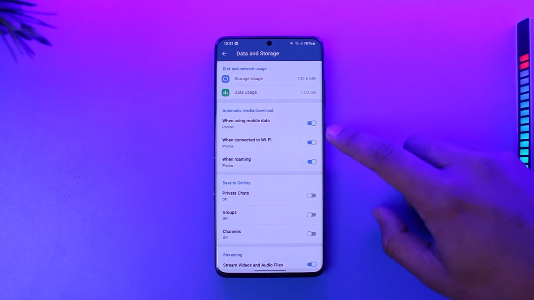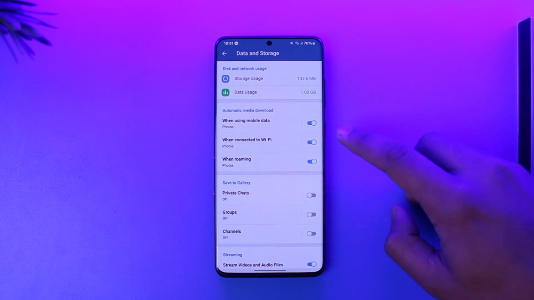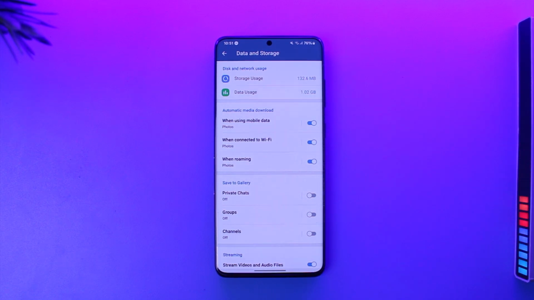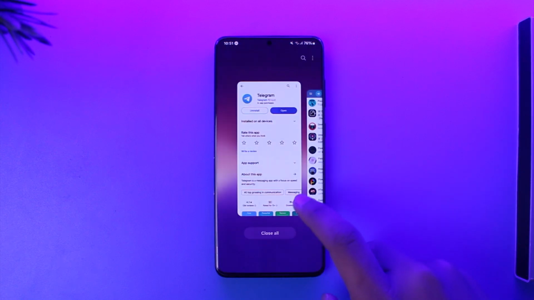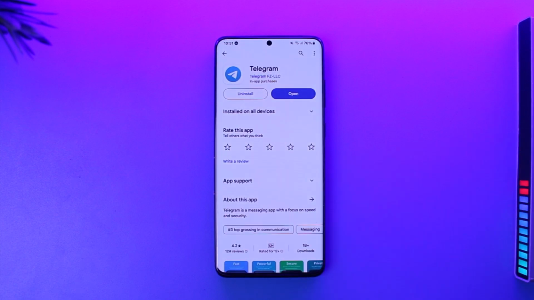The other is automatic media download. You want to make sure to have all of these three enabled, and once you have made sure that all of these three are enabled, you will be able to enable background download on Telegram successfully. That's all it takes to enable backgrounds on Telegram.